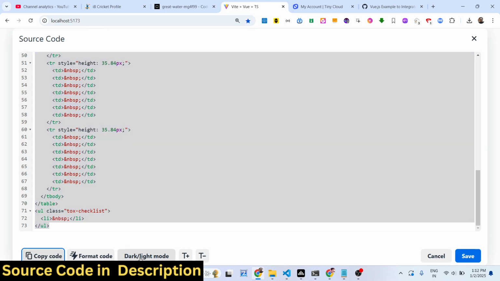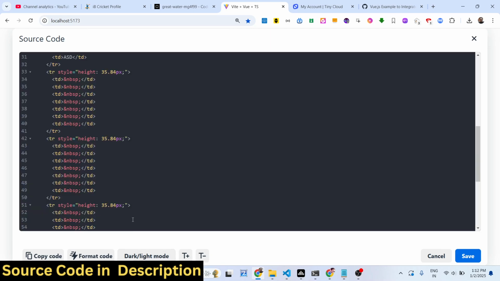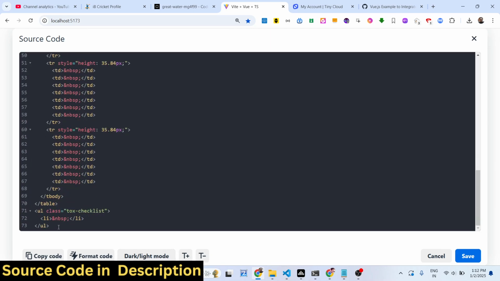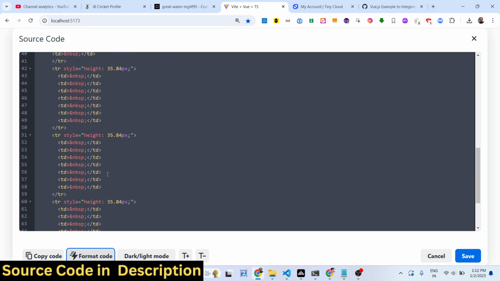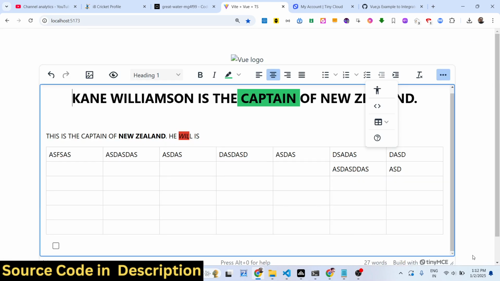Copy to clipboard button. You can even change the theme to dark mode as well. So light mode, dark mode, all these themes are supported. You can format your code as well. So if you need this HTML code, you can copy this, and you can save this as well.